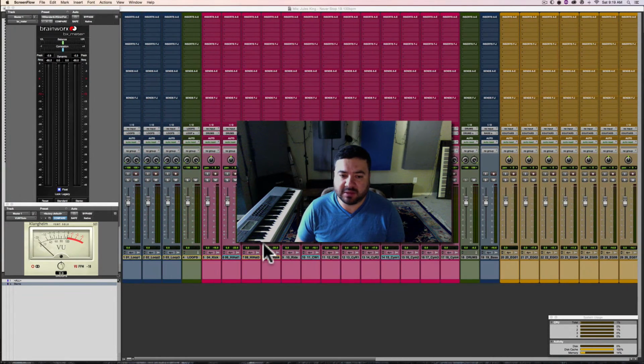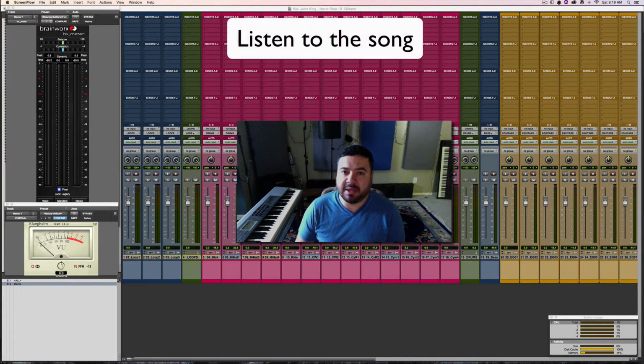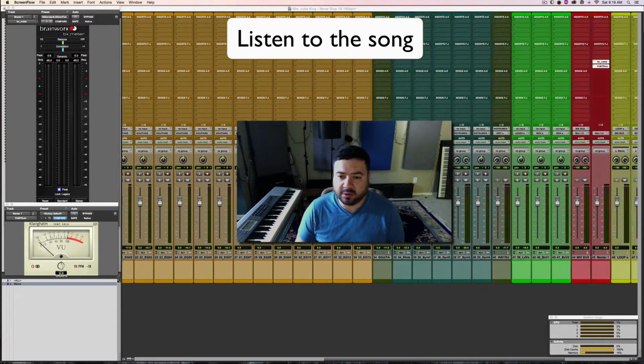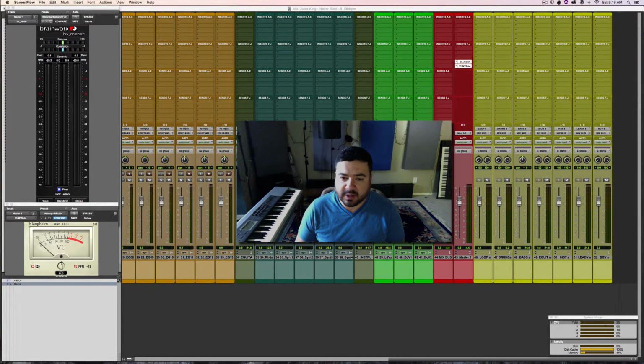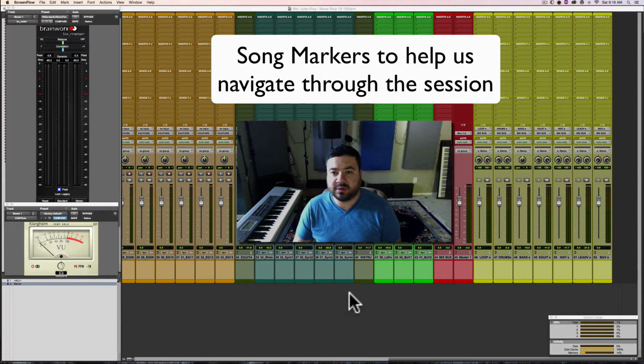I'm going to go through my entire session, and I'm just going to try and make it sound as good as I can. I'm going to listen to the song. I'm going to see where parts fit, where they don't fit, and just have a good listen. Before I do that, I'm going to set some markers so that we know what the verse is, what the chorus is, what the bridge is, and all that. And we'll set some additional markers.